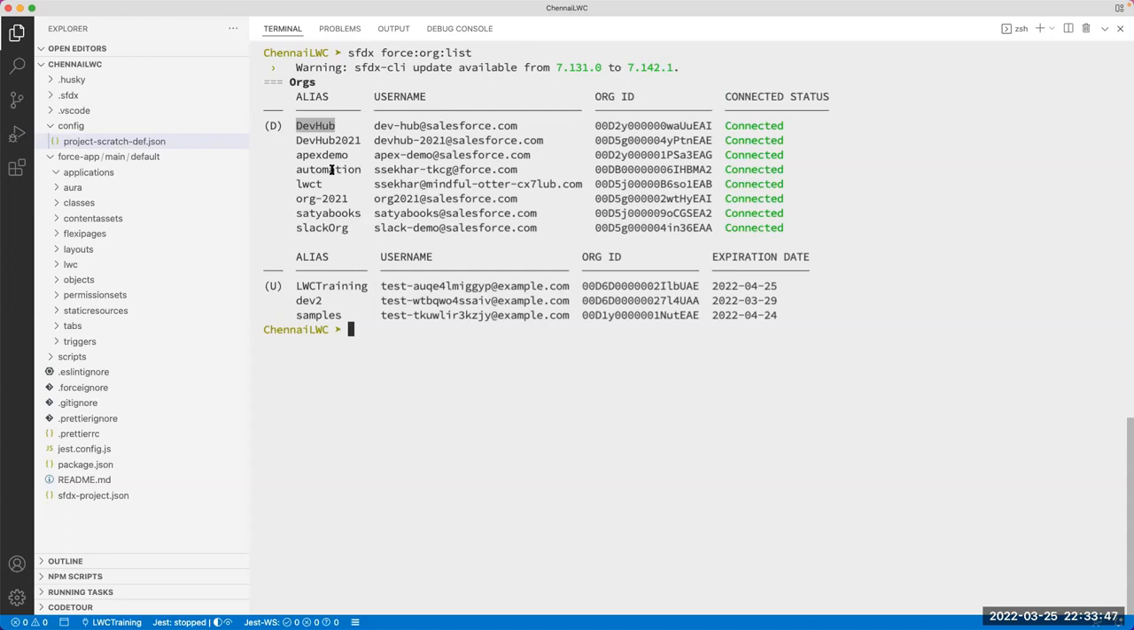Not necessary that you give the name as dev hub. It can be like dev hub 2021 or Apex demo. Any of these orgs can be dev hub orgs. The only thing is you'll have to enable dev hub there. And at the bottom, you can see these are the different scratch orgs.